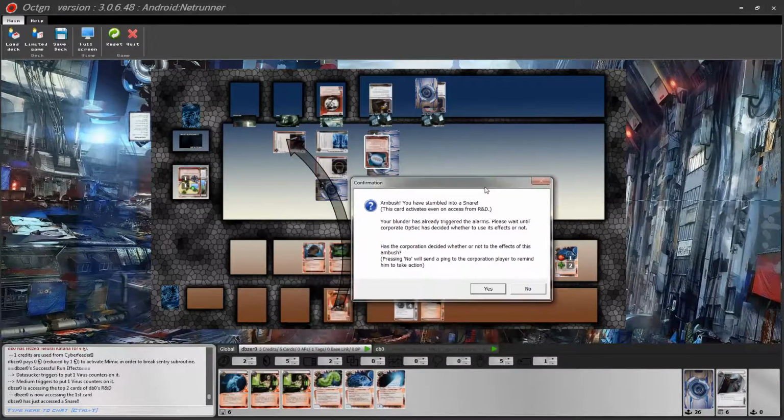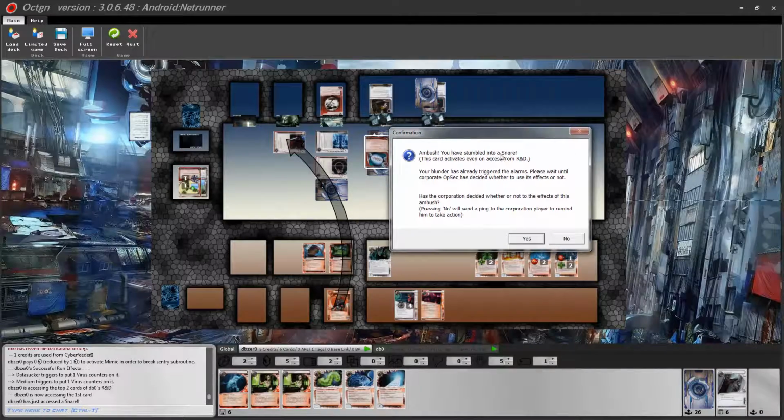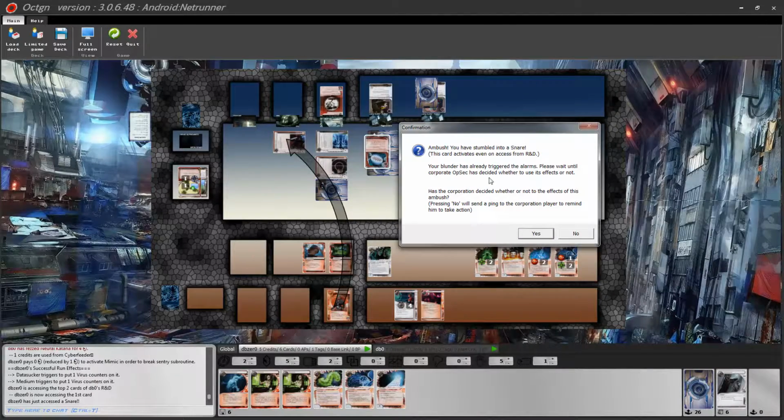Now, the game starts automatically accessing the cards. In this case, we got an ambush. An ambush will pop up a window, and when you see a window that starts with ambush, you should not immediately press yes. You should read what it has to say and give the opportunity to the opponent to trigger the ambush. In this case, you have hit a snare. The opponent has to decide to pay for it or not. So if you actually press yes now, the snare will be removed from the table, and the opponent won't have the time to do anything.